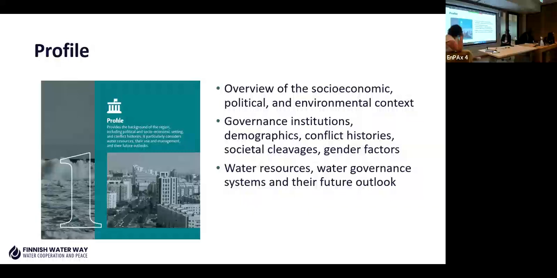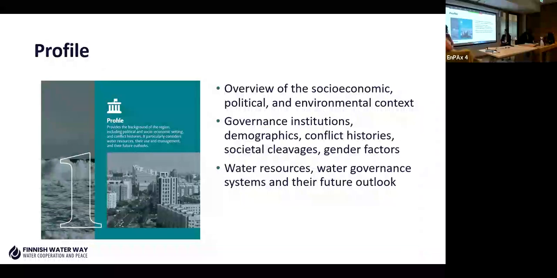So now I will not explain all the different aspects of the tool in much detail, but basically the idea was that we have the profile, which is an overview of the socioeconomic and environmental context, mapping the governance institutions and also these socioeconomic factors like demographic developments and gender factors, but then also highlighting especially the water resources and water governance, and their future outlooks in a specific situation. So this is building up the background for the analysis.